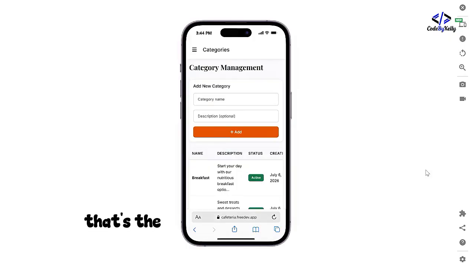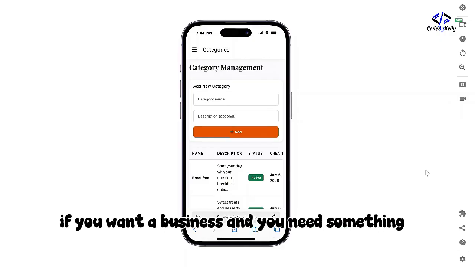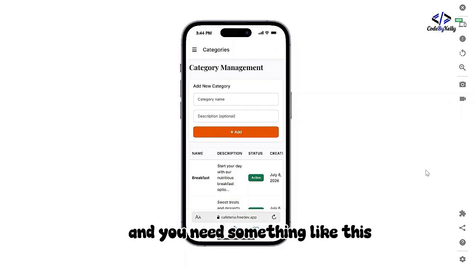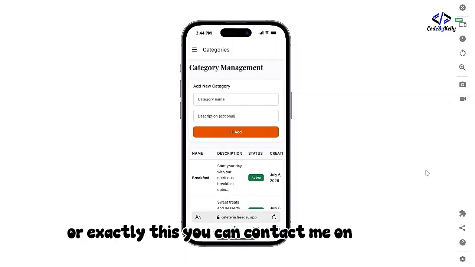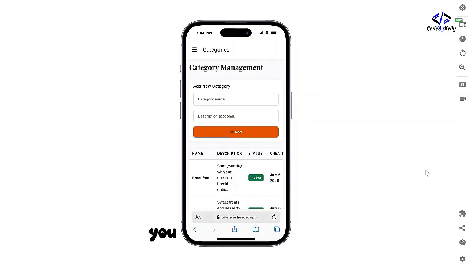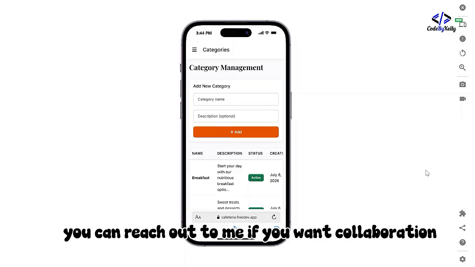So that's the complete online food pre-ordering system, from browsing to checkout, real-time tracking, and a full admin panel to run it all. If you own a restaurant and you need something like this or exactly this, you can contact me on any of my contact details. You can check my portfolio. If you want a custom website for your business, or a final year project, you can reach out to me. If you want collaboration, you can also reach out to me.